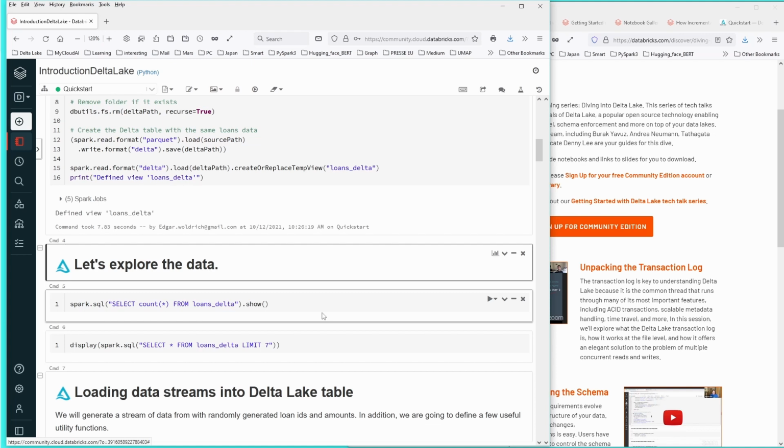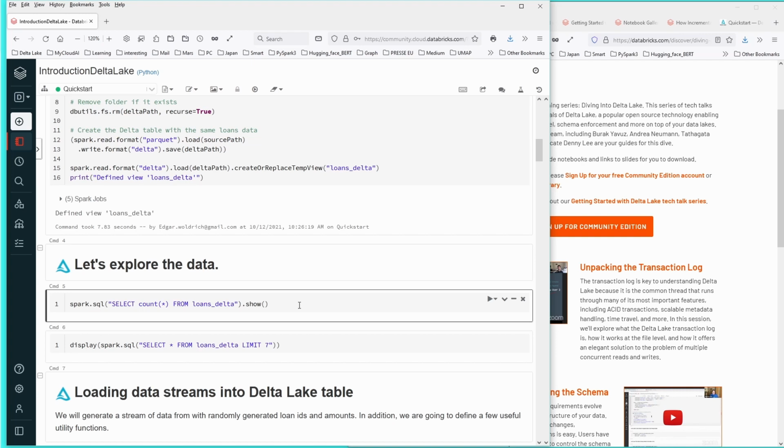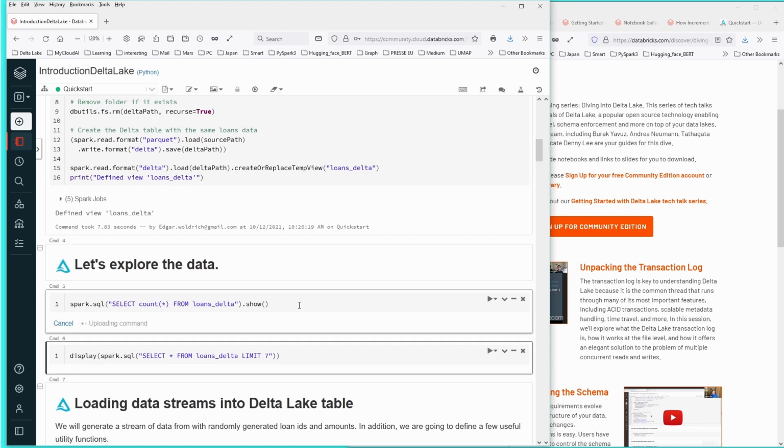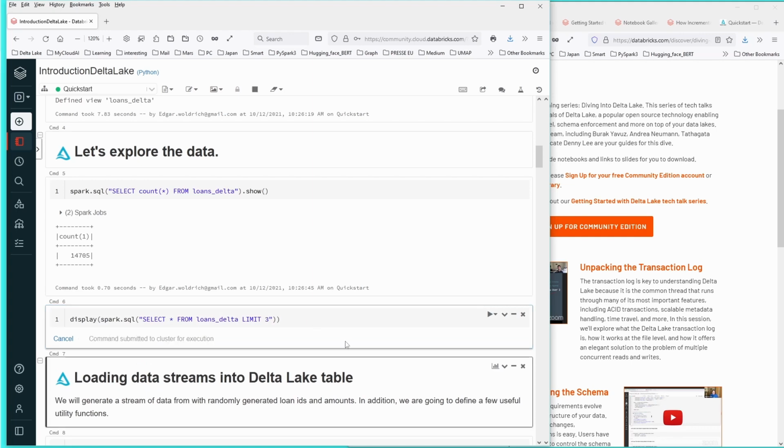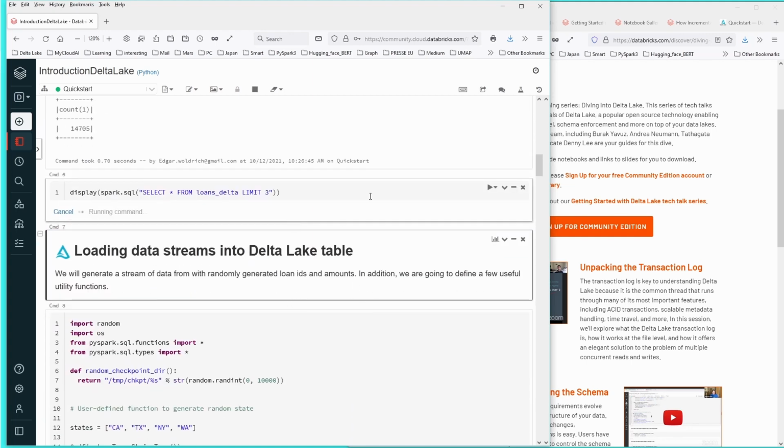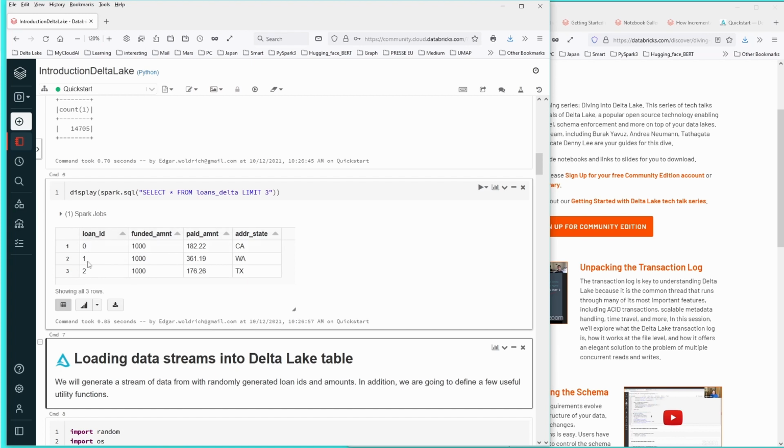And of course, you have a SQL API and a Python API. Here we operate on a SQL API. And we say select everything from our loans Delta table. And you have here a count of 14,000 entries. And if you say I want to have the first, I don't know, let's limit it to 3 entries. Let's display these 3 entries. You see we have a very simple table: loan ID, funded amount, paid amount, and the state address, for example, for our loan calculation example.